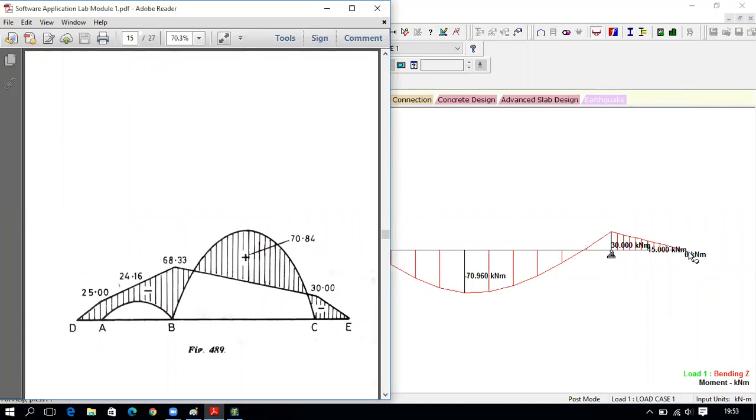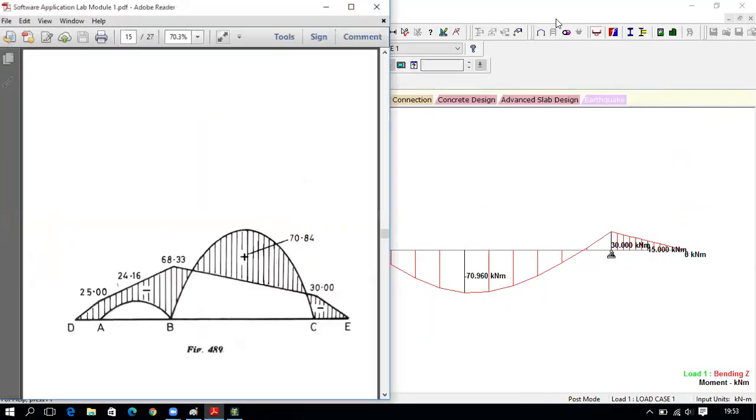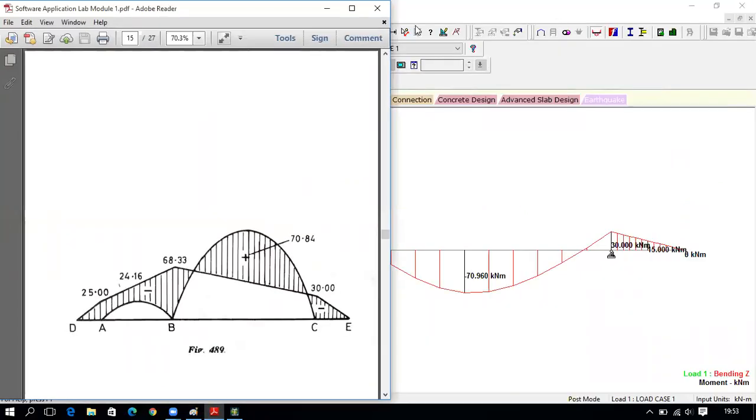So here, at this end it is 0, at C it is 30, and at midpoint it is 15. At this point it is 15. So at this midpoint, see, this is 70.84, is it? This is 70.96. Similarly here also. So it is 25 there, and 24 we can see, and 68. So all the values are correct. So the analysis we have done is correct.